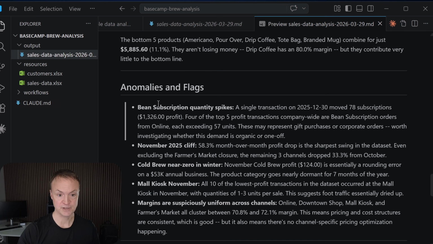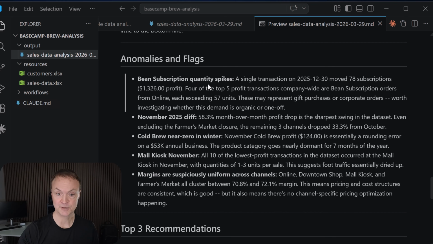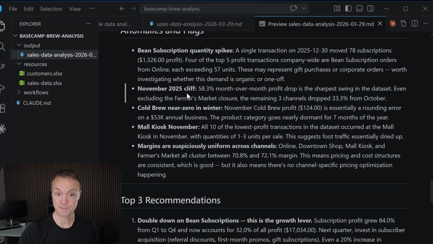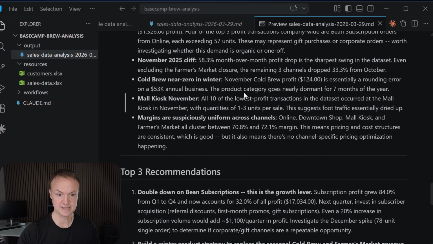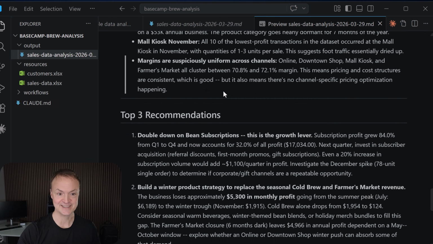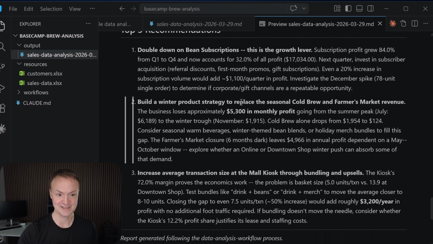Okay, let's go to anomalies and flags. So, bean subscription quantity spike. We have November 2025, a cliff. So a 58.3% month over month profit drop. I know I'm not spending a lot of detail going over each of these, I'm just kind of glancing over it.